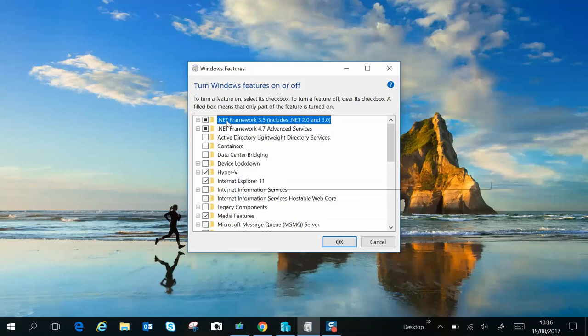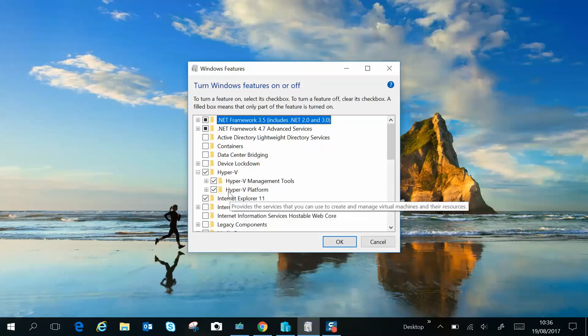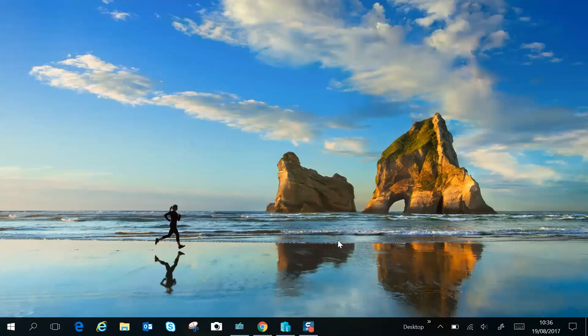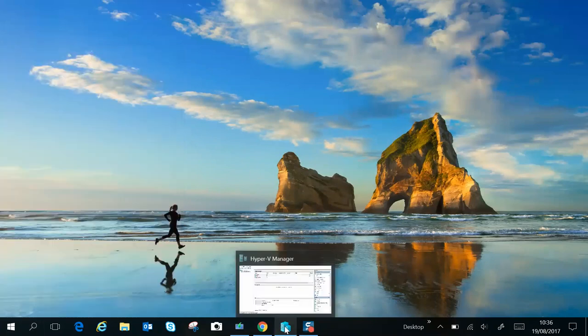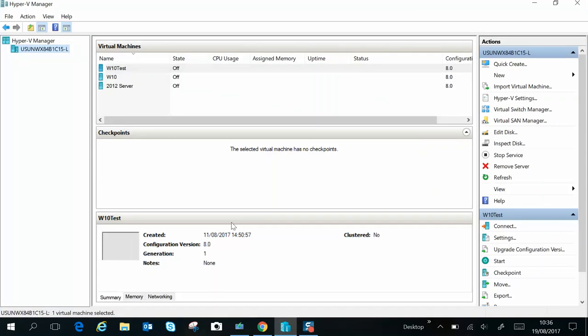You will see in the list Hyper-V, and what you want to do is put a tick next to Hyper-V, and that will also place a tick next to Hyper-V Management Tools and Hyper-V Platform. Once that's done, click OK, and Hyper-V is ready to be accessed. So go to search, type in Hyper-V, and you'll see Hyper-V Manager. Guess what, I've got that one open as well, but you just click there. And this is Hyper-V Manager.